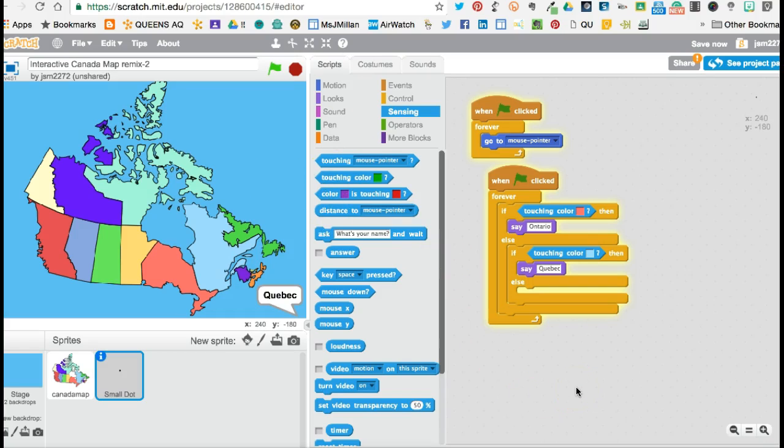When they're complete, you're going to include the link in the comments below the project so we can all go and see your project. And you can retitle it here as well, Ms. Millen's Interactive Canada Map. Okay?